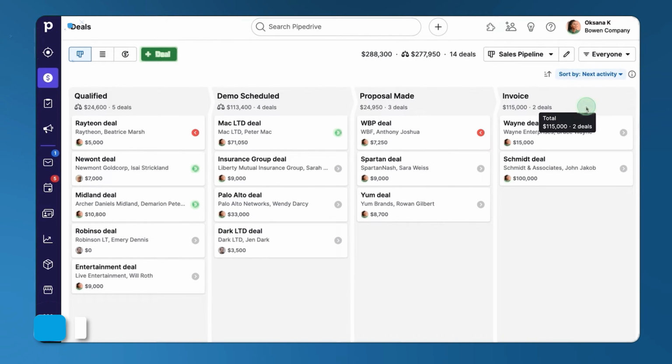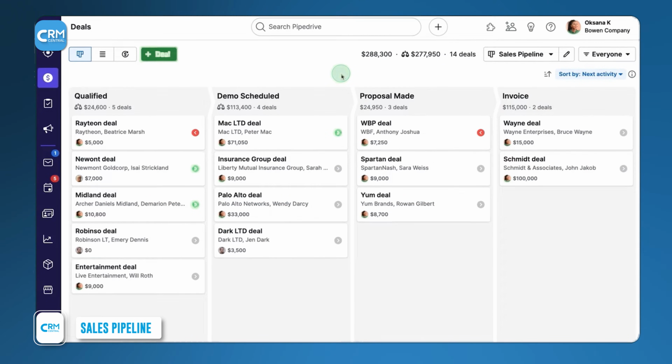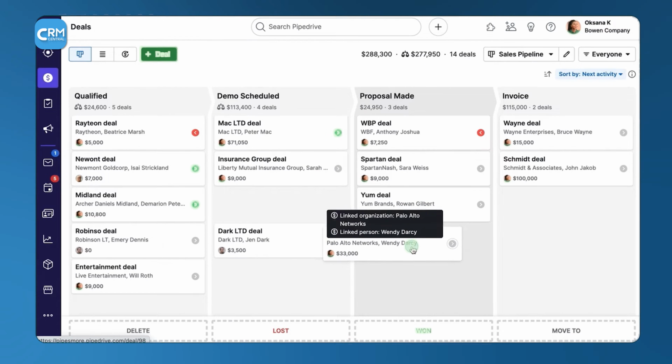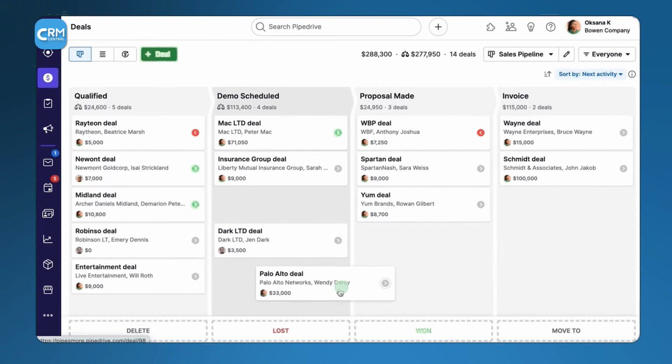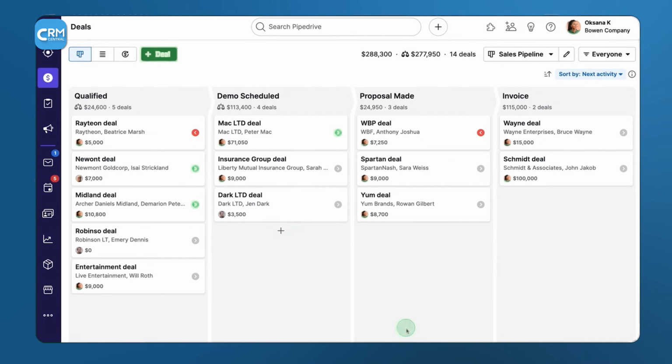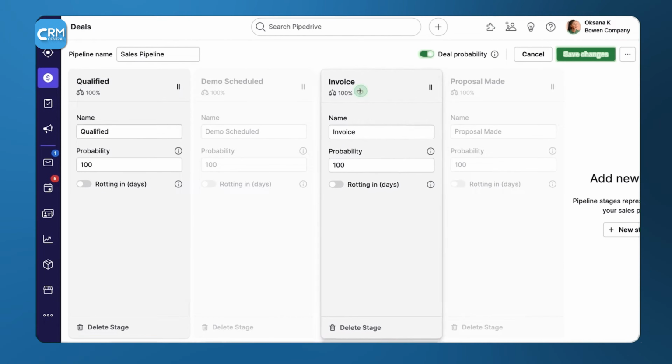When a lead proves they're ready, it's time to move them to the sales pipeline. In Pipedrive, this is the Deals section. It's a visual board where each deal is a card. You can move these cards from one stage to the next as they progress. The best part is that you can shape these stages to match your own path. You can have multiple pipelines for different needs.